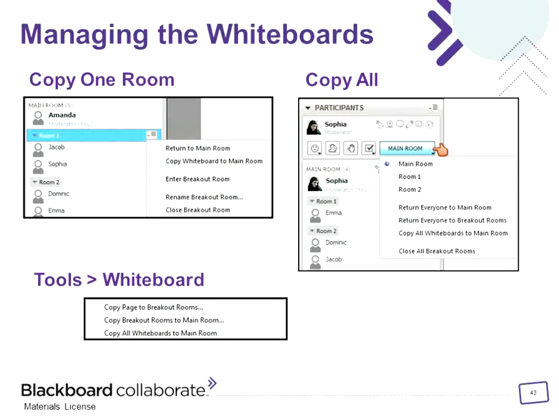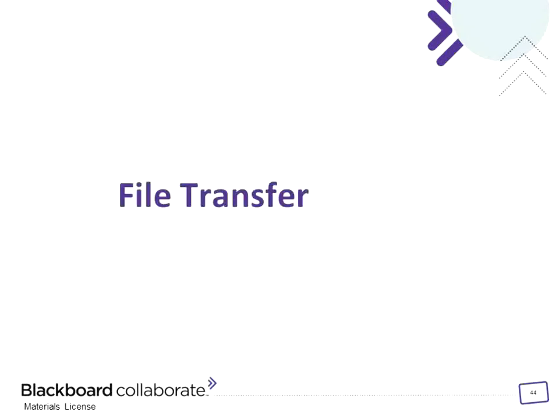Managing whiteboards. The magic button is pretty much just about everything you need, but what if you just want the work from room 1? Notice the options menu there will allow you to copy the whiteboards to the main room from that room only. And you also have some other additional options. If you go through the Tools menu, go to Whiteboard. It gives you a few more options there as well.